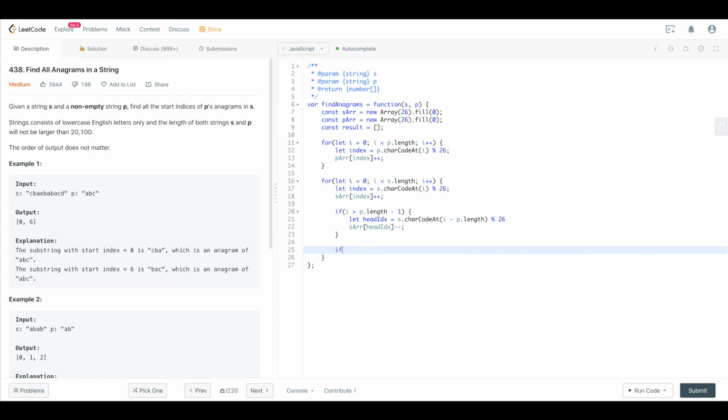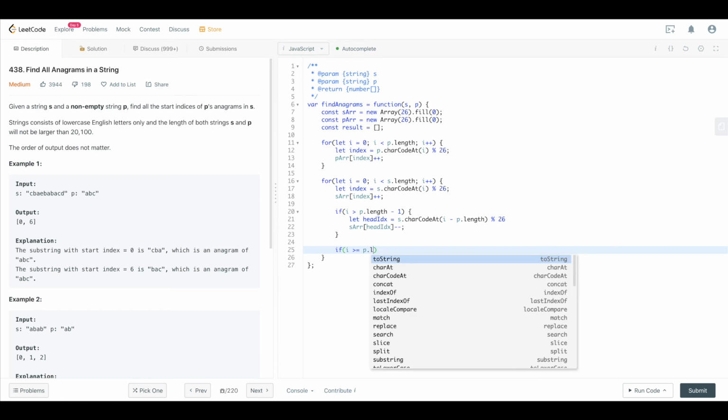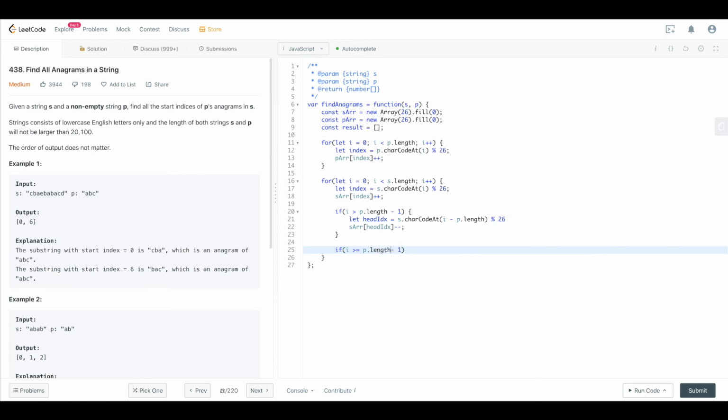And now we just need to check if I is greater than or equal to p.length minus 1. What do we want to do? We want to check if, and we'll have to do a helper function here, arrayValuesEqual, and we're going to do our S array and our P array.